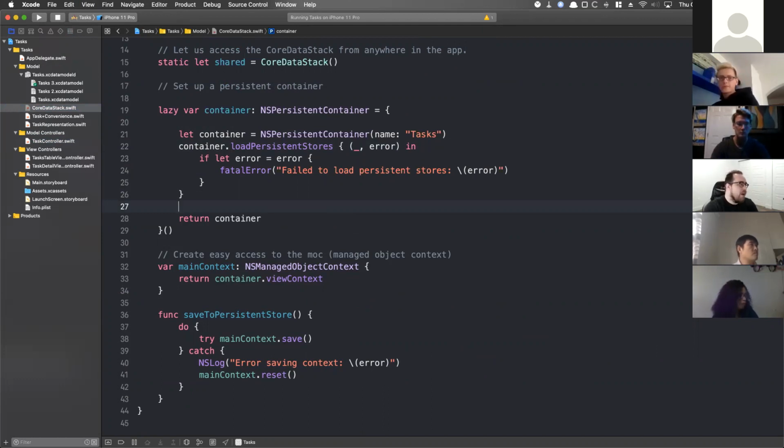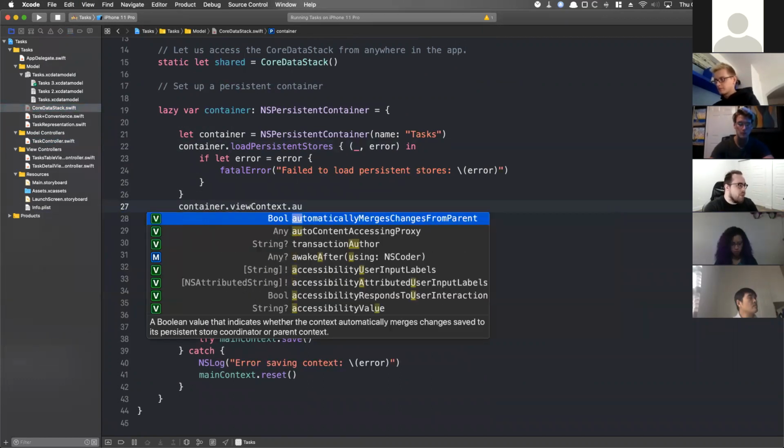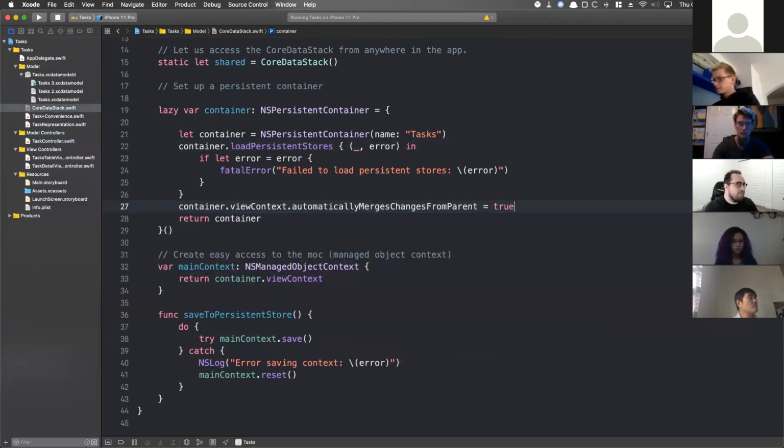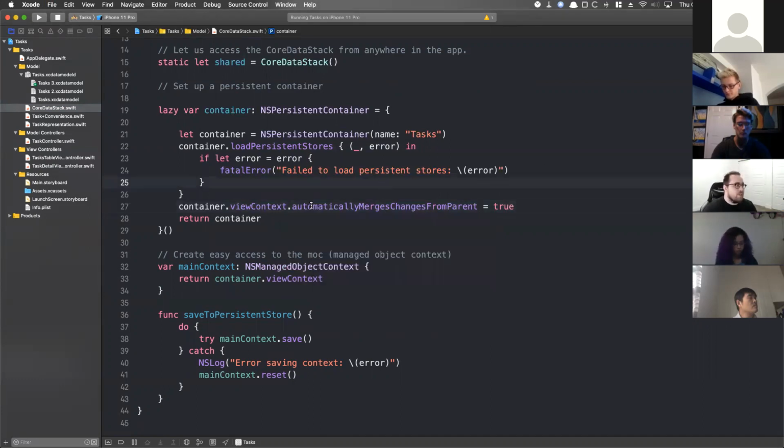So we're just going to say container.viewContext.automaticallyMergesChangesFromParent equals true. It says it indicates whether the context automatically merges changes saved to its persistent store coordinator or parent context. So either way, whether its parent is directly a persistent store or a parent-child context, it will still merge those changes. It doesn't matter who the parent is. And that's all we need to do as far as any setup with the merging goes, which is awesome.